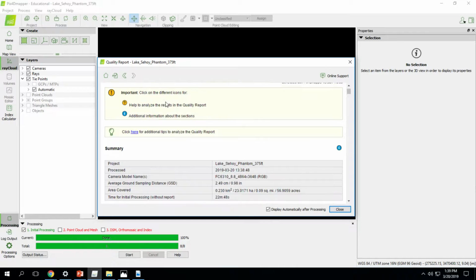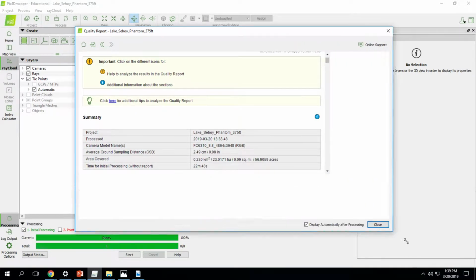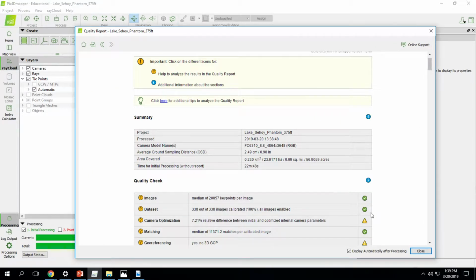Okay, so this is the quality report that's been created. It's the output of the result. By default, this will display automatically. This is kind of just a quick summary of your inputs. So we talked about most of our inputs before, but it does tell you quickly what the spatial resolution that it calculated for your data is. It calculated that your data produced a 2.5 centimeter spatial resolution.